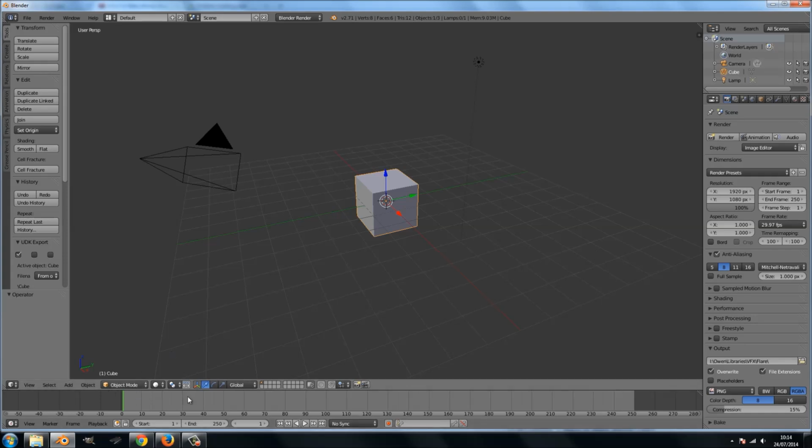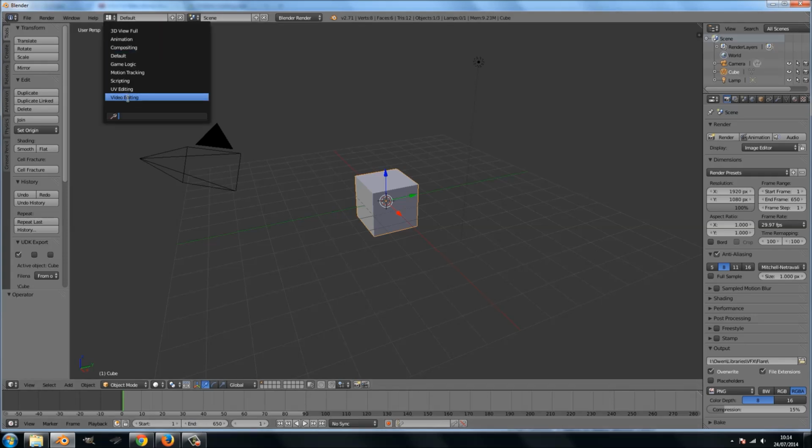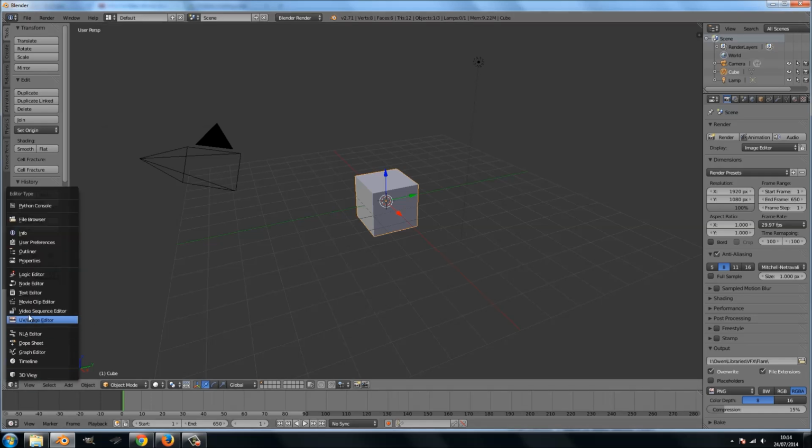Okay. I'm also going to set the end frame to be the same as my video, which I know is 650. But if you want to find out, just go down to video editing, bring your movie in, and it'll tell you exactly what frame that is. Now, we are going to be doing some work in the node editor, in the movie clip editor, and we are going to be doing some video editing at the end.